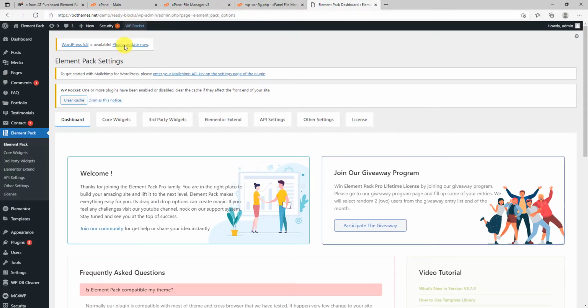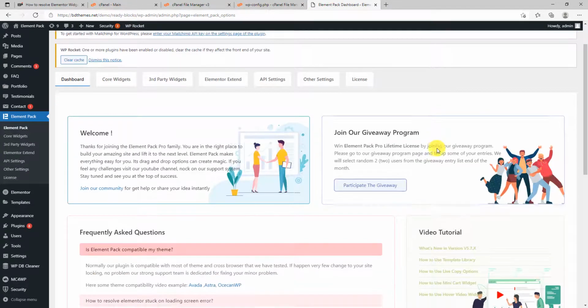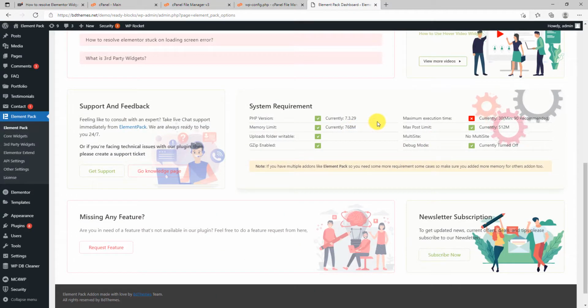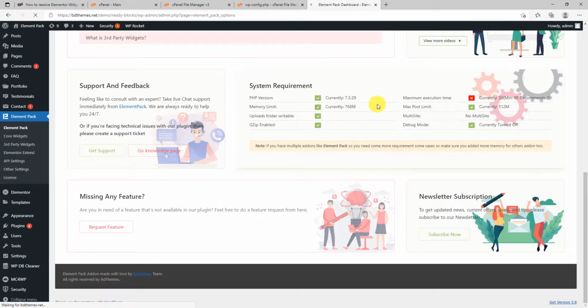Now on the WP dashboard, you can see the current memory limit for this site. This is an interface we made for this purpose. Reload the page and see the changes.